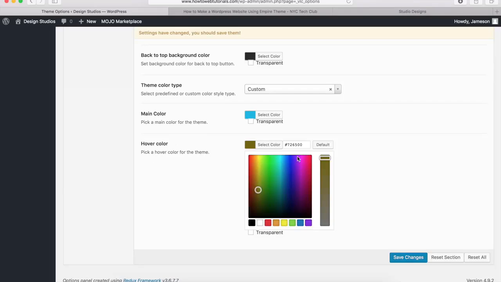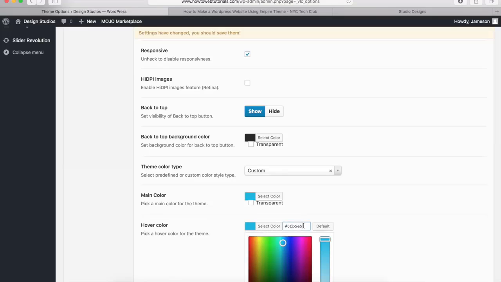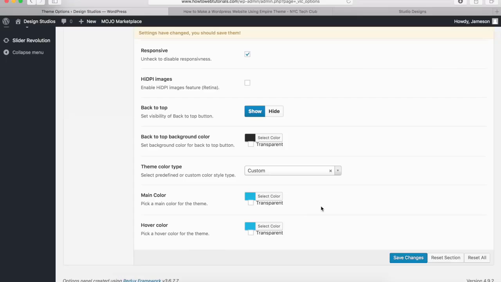But again, I want to use the default color, so I'm not going to change anything here, but you can always change this stuff on your own. And you can also get the color codes if you click on Select Color, and you can see the color codes right here. And we'll be using a lot of color codes in this WordPress tutorial.